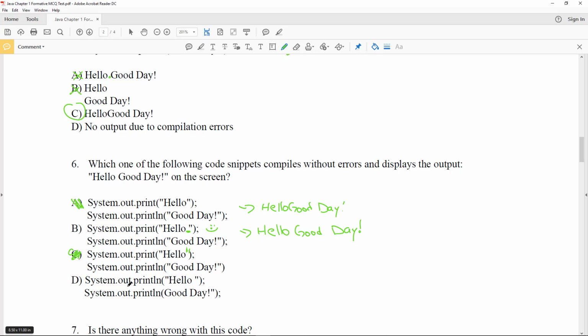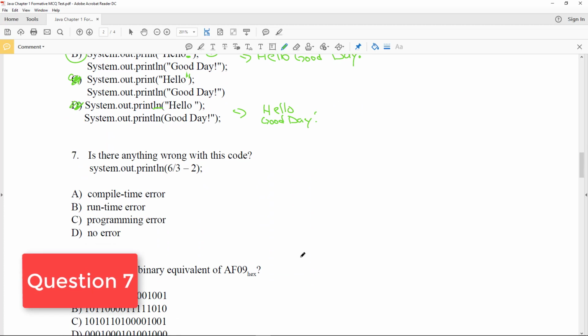All right, D, system out println hello. Okay, that's no real error there. So we'll say hello. It's got the space, that's good, but notice it's println. So that means after it prints the space, we're down here on the next line, and then system out println good day, we have this, good day. And that doesn't match what we're looking for. So yeah, see you later, D. Our answer for number 6 is B. All right, let's move on to 7.